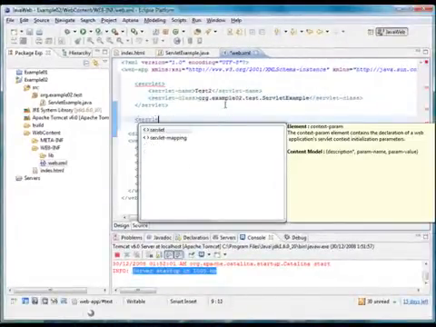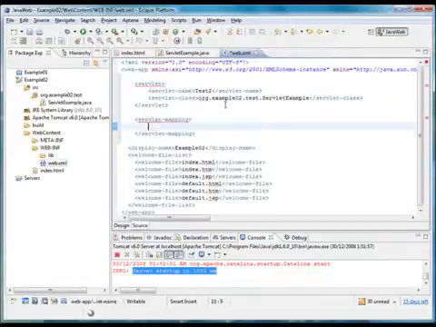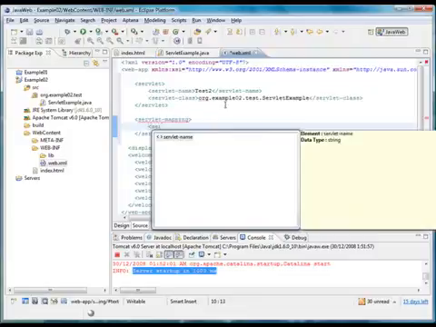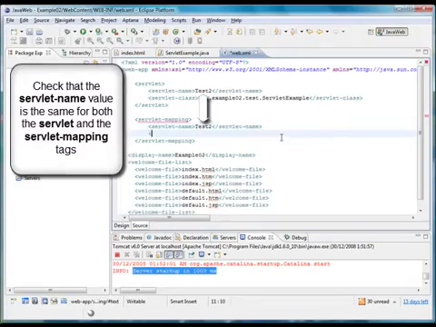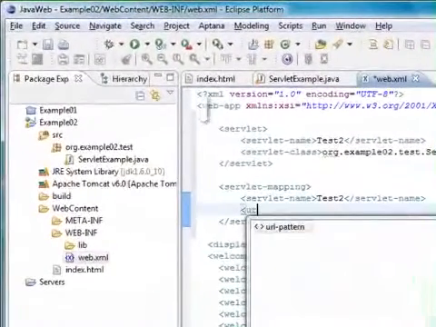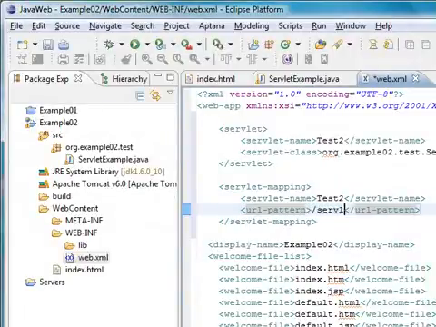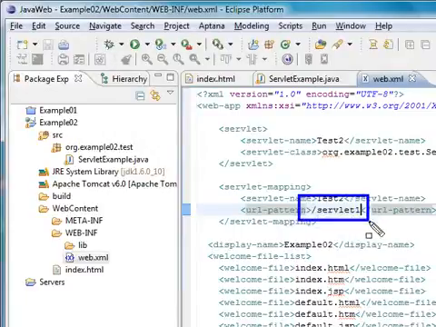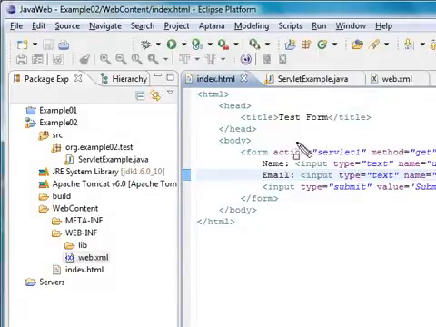Finally, we're going to tell the server a mapping for servlet. We will tell the servlet that this mapping is for the servlet called test2, and we will give it a URL pattern. In our case, it's gonna be servlet1. We will use servlet1 because that's how we define it in our index.html page.